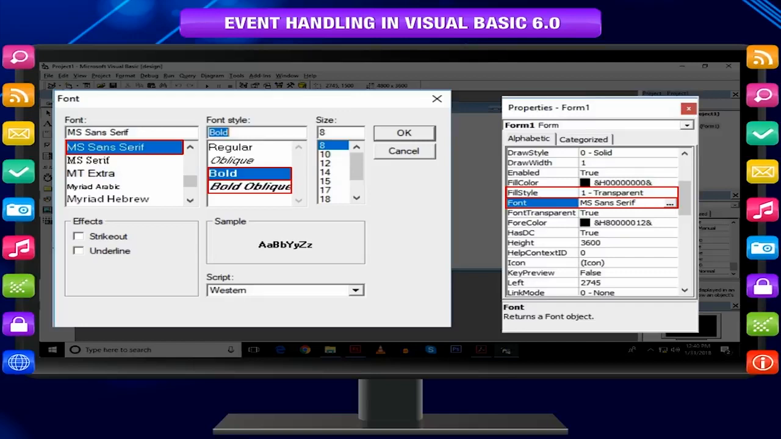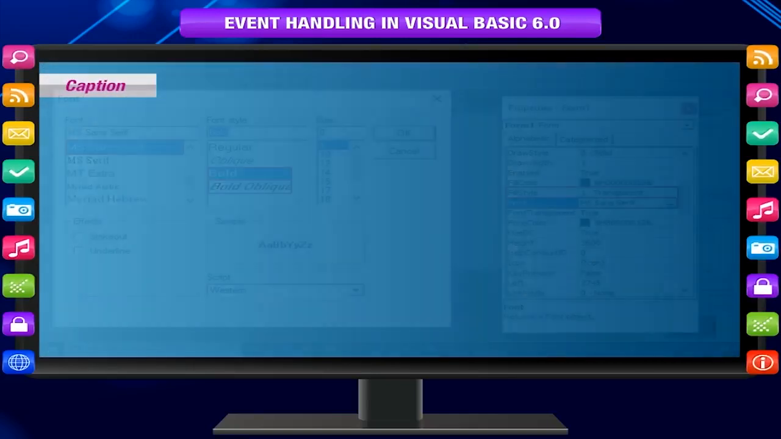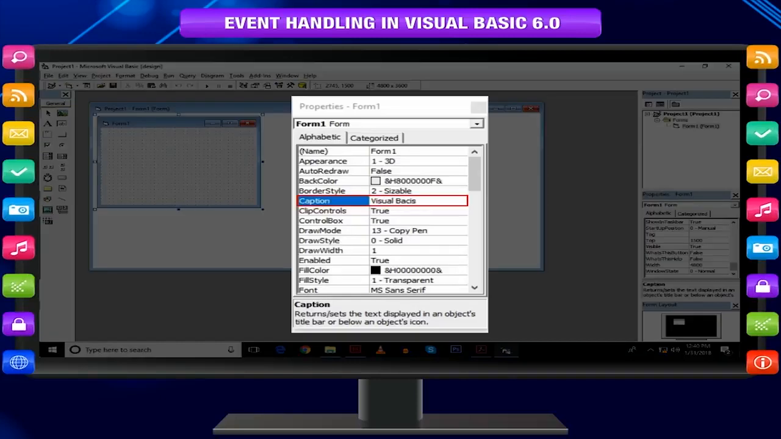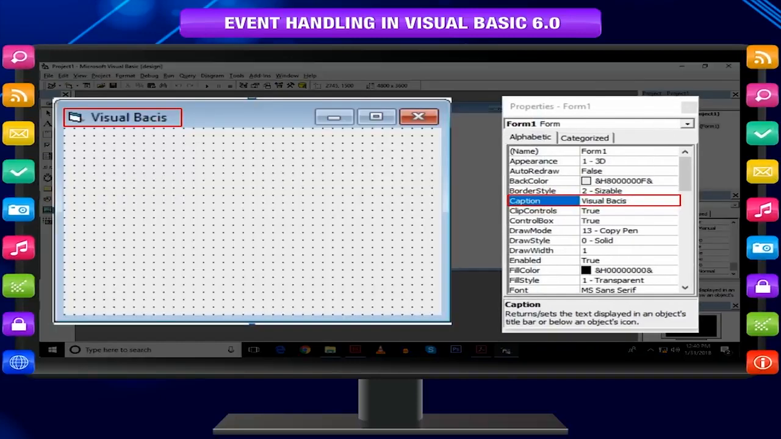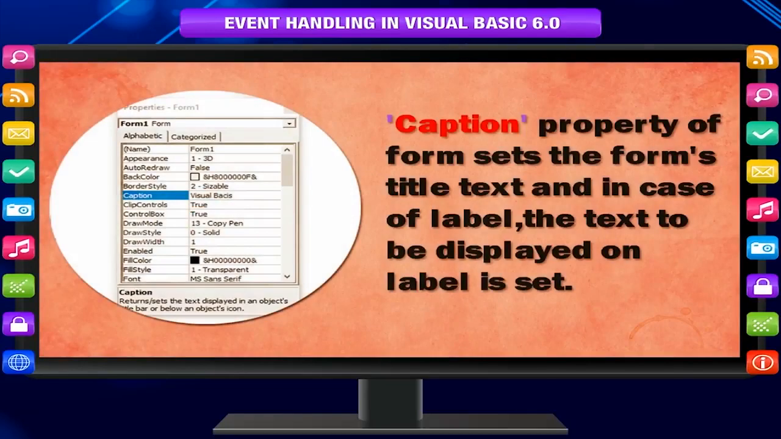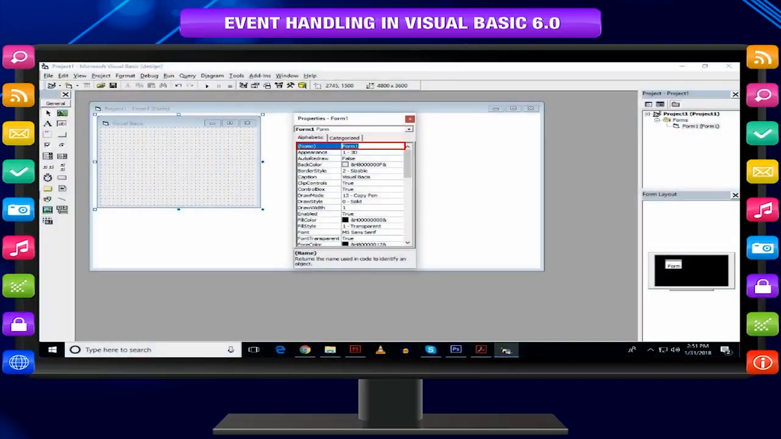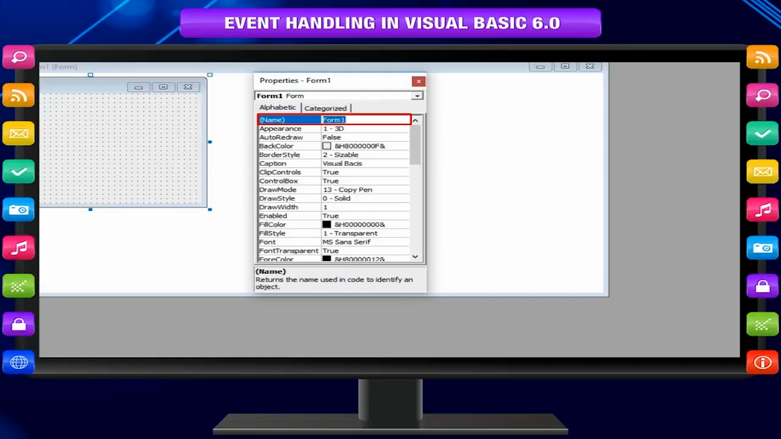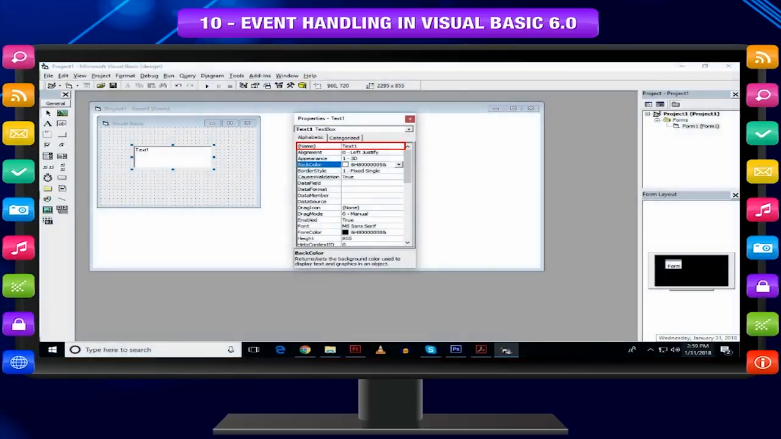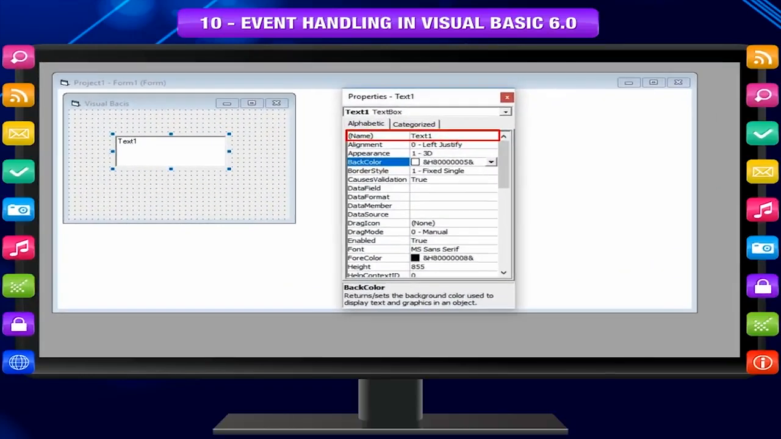See the below example to set a property at runtime. Caption. It sets the text displayed in the object's title bar or on the object. For example, the Caption property of a form sets the form's title text, and in case of a label, the text to be displayed on the label is set. Name. The Name property creates the identity of the object to refer to that object in programming within a procedure and to name a procedure. Text. The Text property sets the text in a text box. At runtime, the given text will appear in the text box and can be edited by the user.